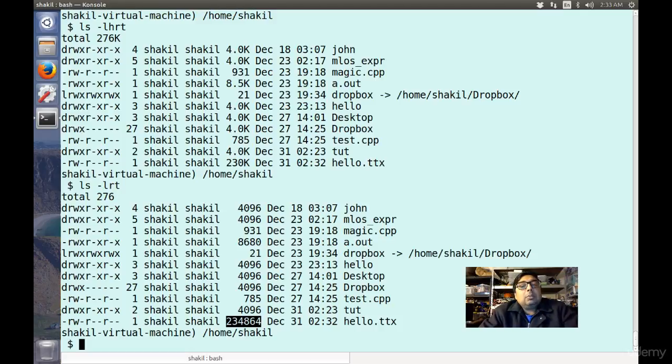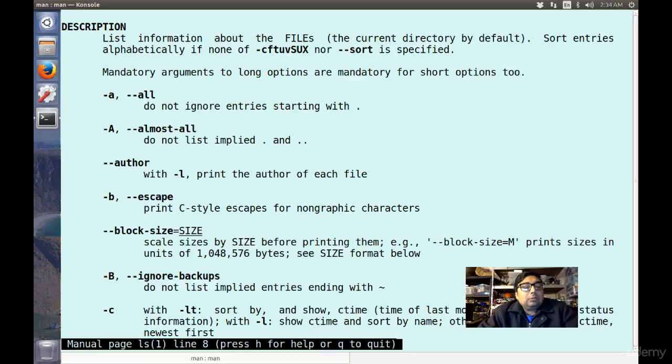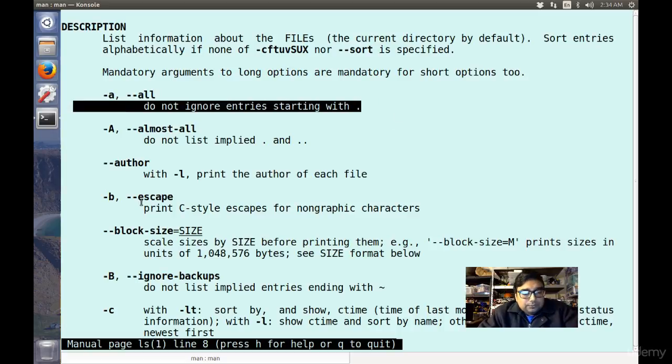So here ls is a command. If you type man ls, it will list out all the different options which you can use with respect to ls. Like we were looking for a, which is --all, which will show all the files and folders. So in Unix, anything which starts with a dot as a file name or a directory name is a hidden file, which means normally it will not show. But if you give the option -a, it will show those hidden files and folders.